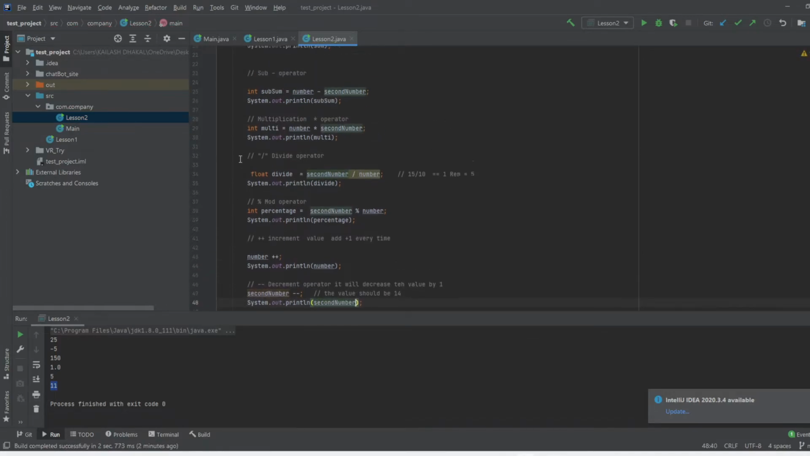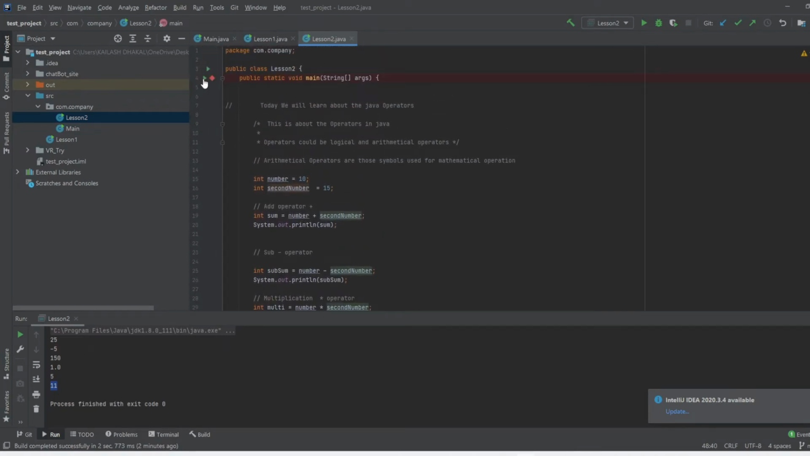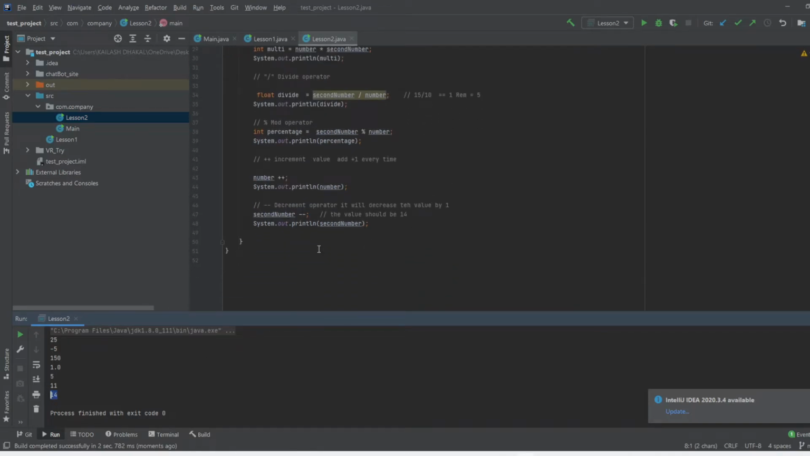So we're going to print out this one and check. I think the value should be 14. Wait, let me remove this. As you can see here, the value of second number is decreased by 1 and is 14 now. So this is how you can use increment and decrement. Similarly, there are multiple other operators that you can use.